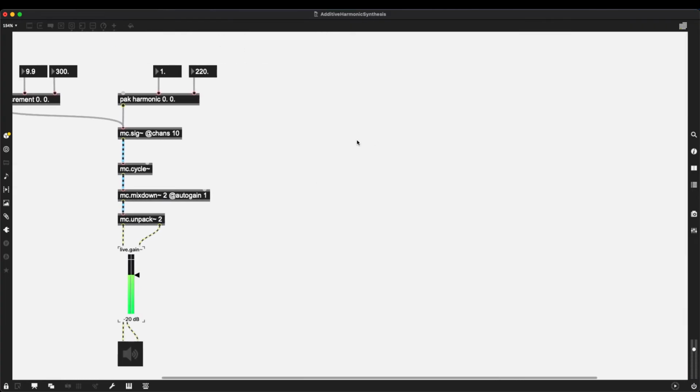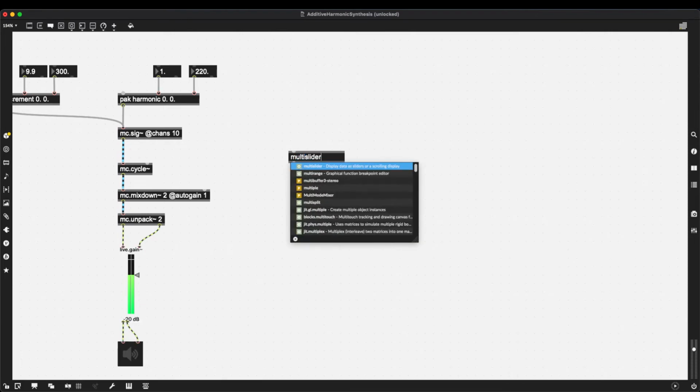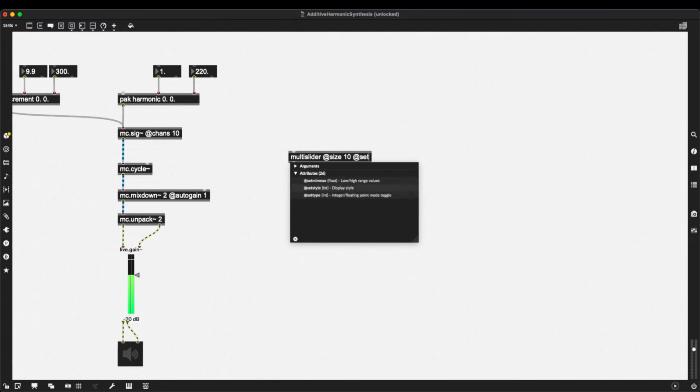Now, how do I want to change these harmonics? Well, first of all, I want to create a multi-slider. I'm going to control the amplitudes by means of a multi-slider. I'm going to give it a few attributes, such as size. I want it to be 10 sliders long. I also want it to have a range of 0 to 1, so I'm going to type in set min max 0, 1. Set style should also be 1, so it looks a bit nice.